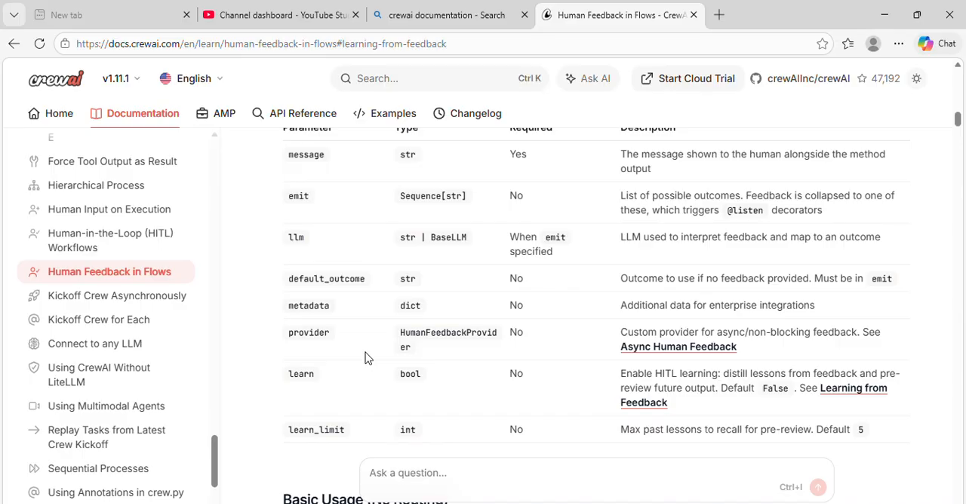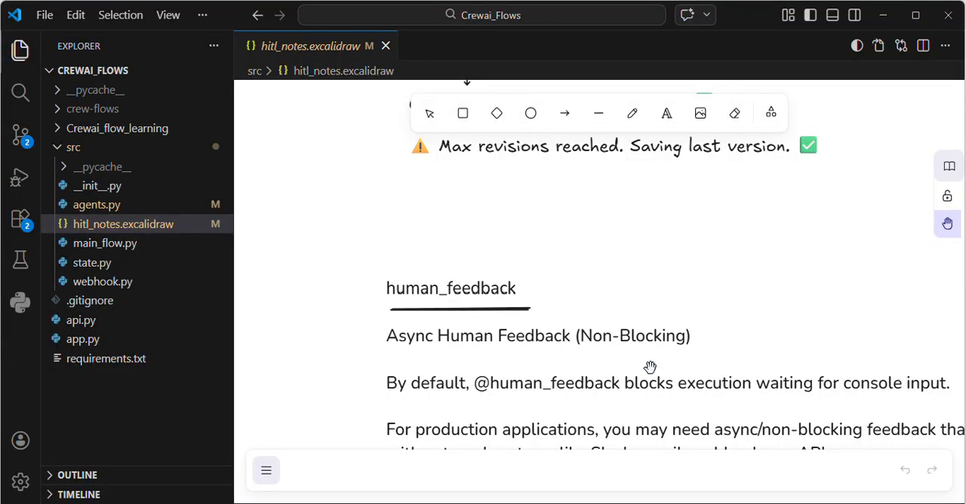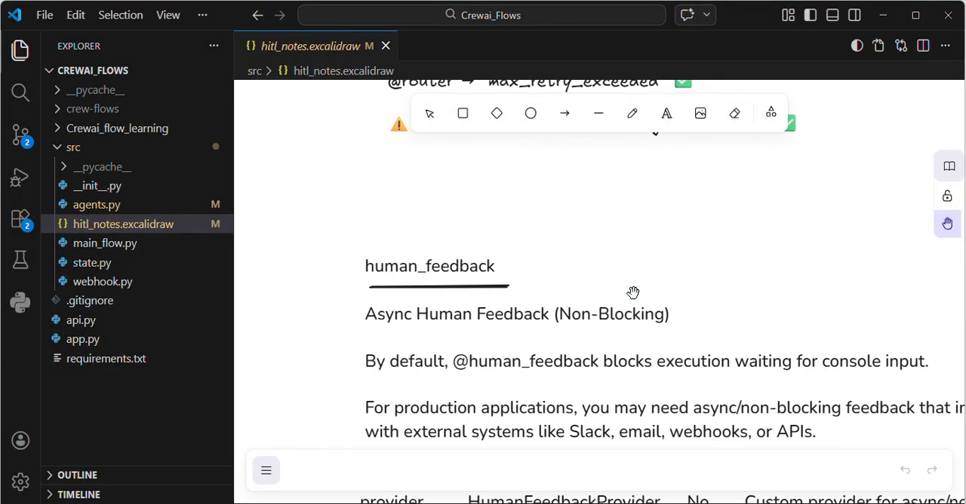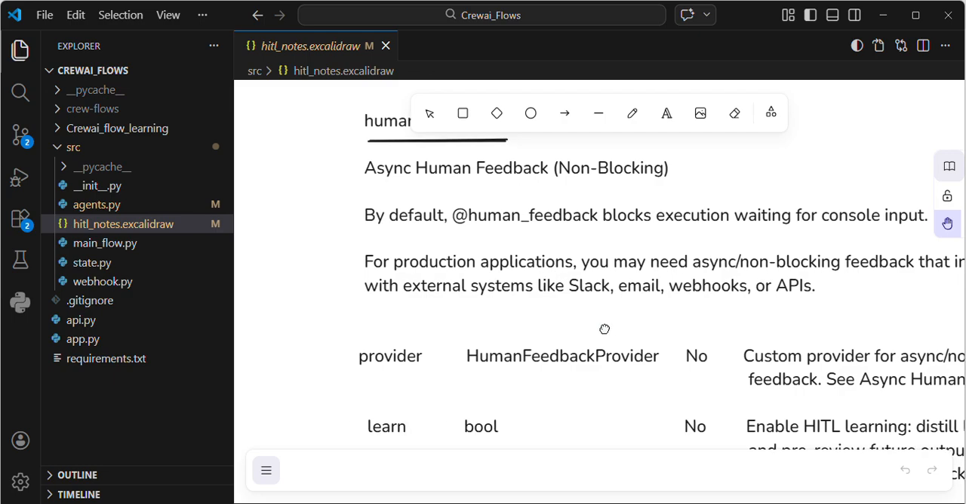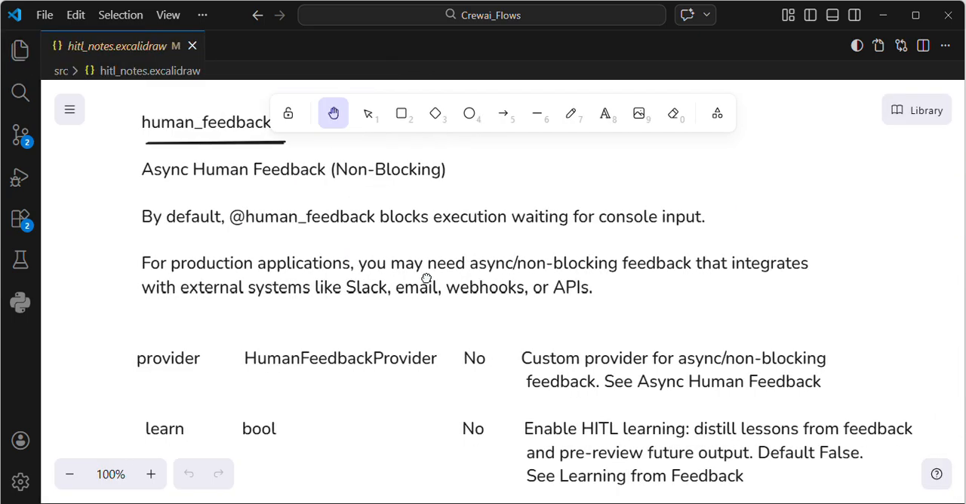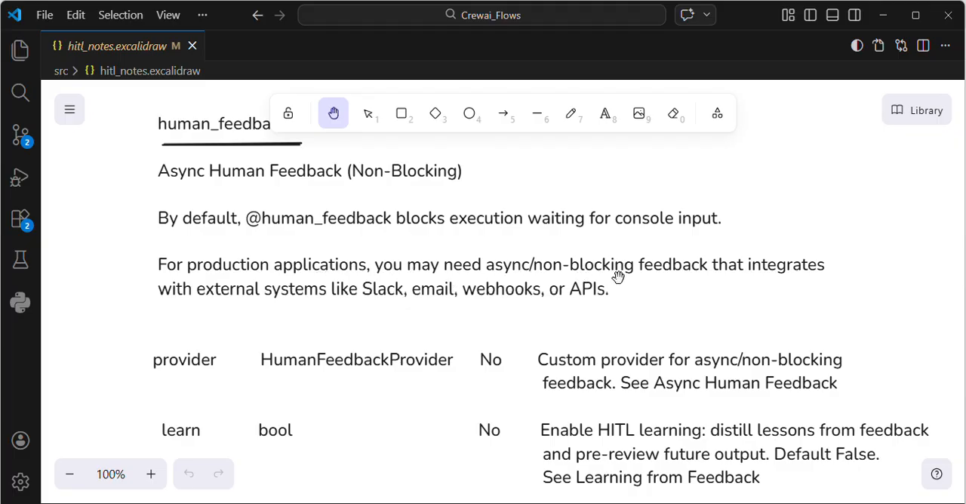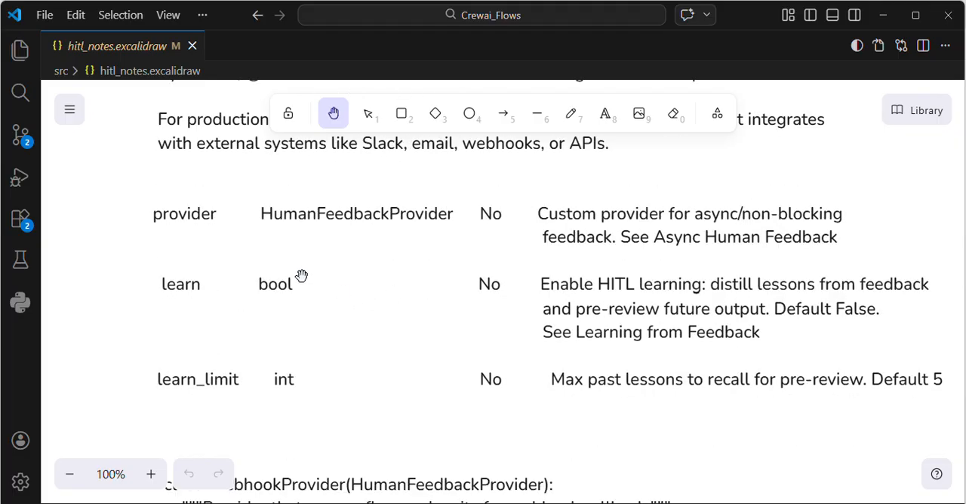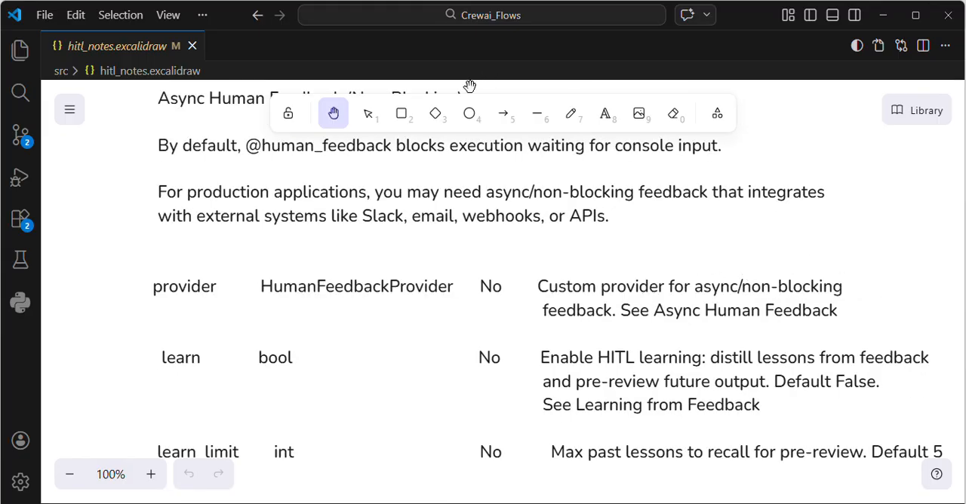This webhook provider automatically saves state and stores the metadata. While implementing, you can understand. For now, you need to remember that for production applications, you may need async non-blocking feedback that integrates with external systems, in this parameter. I hope you get it. If you don't understand this parameter, while implementing I will show you this parameter.